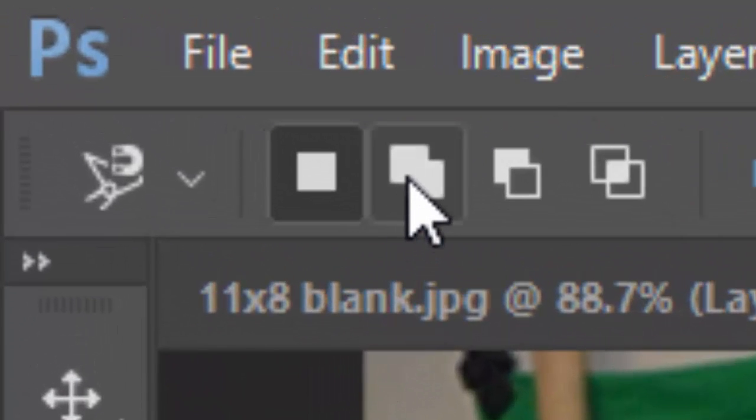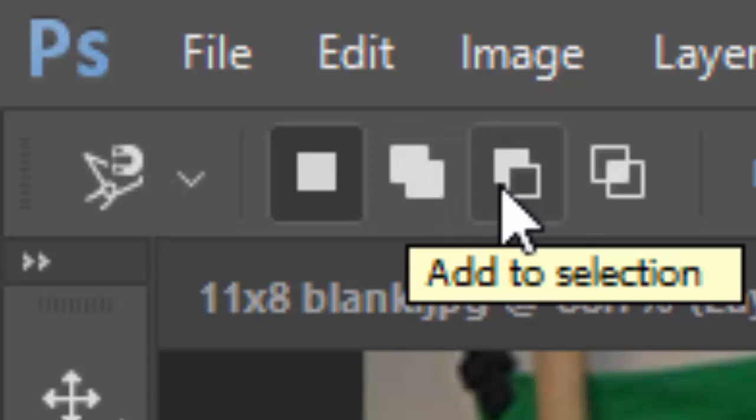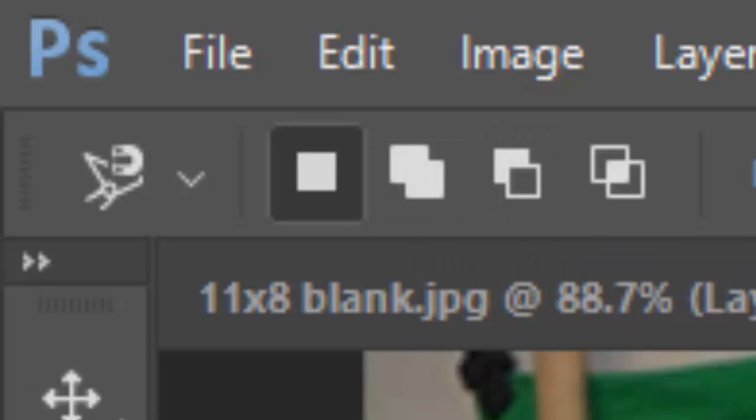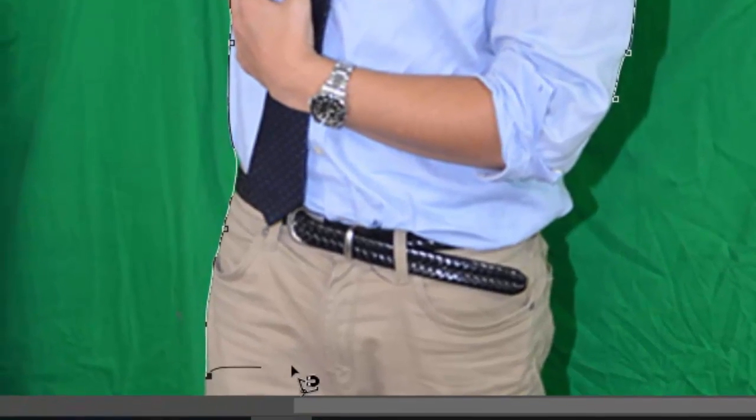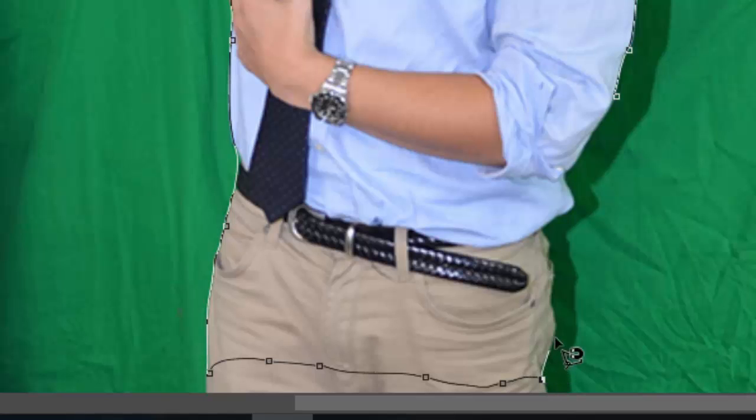So what we're going to be doing is adding selections and subtracting selections as we go through and create this selection of Jasper, and you'll see what I mean in a minute and why it really comes in so handy. All right. I'm just going along the edge, and actually I'm just going to cut across his pants right there. I'm going to seal it up.